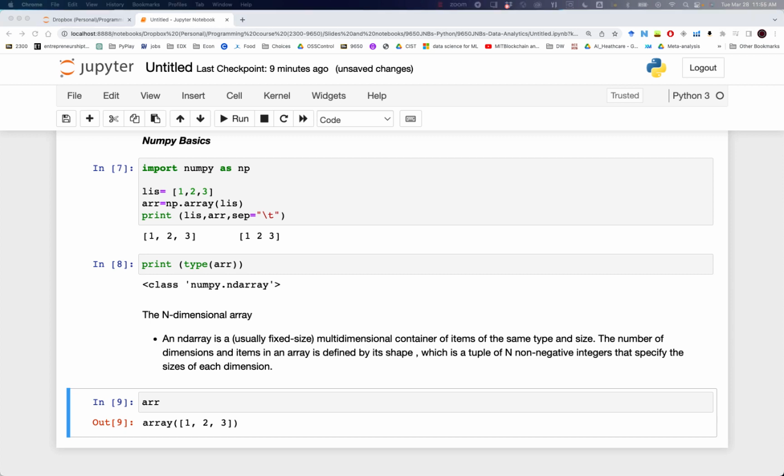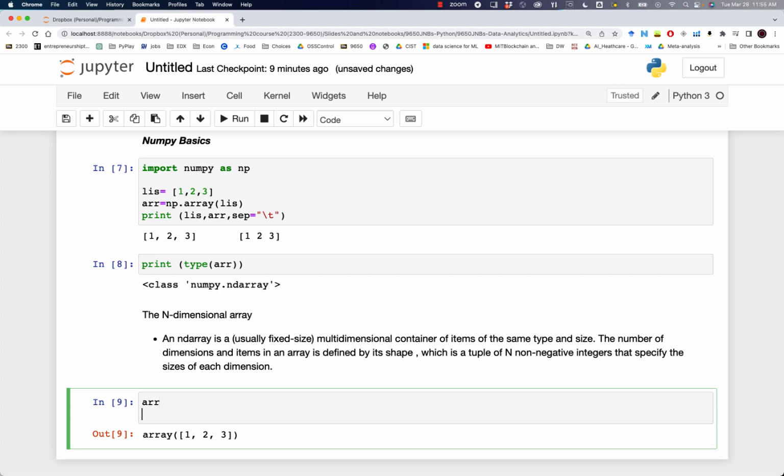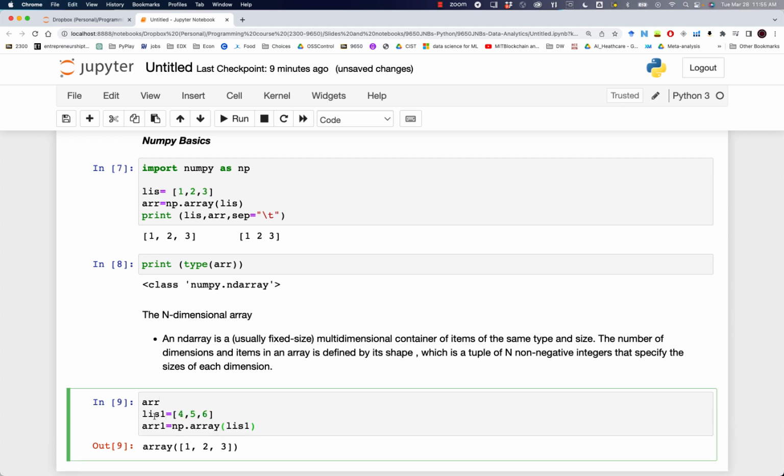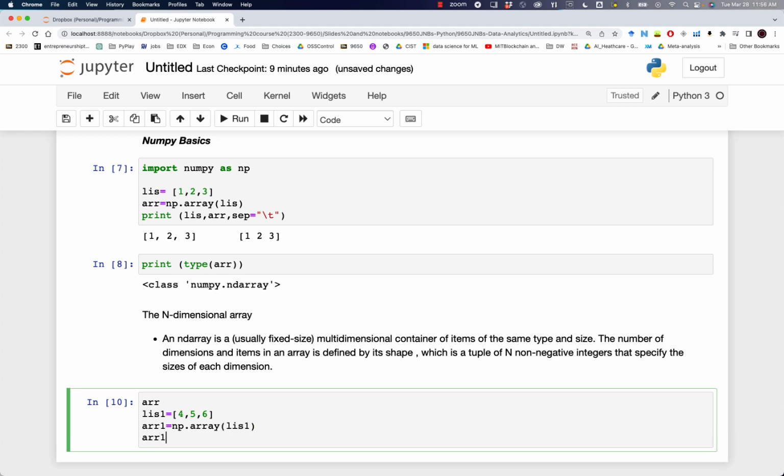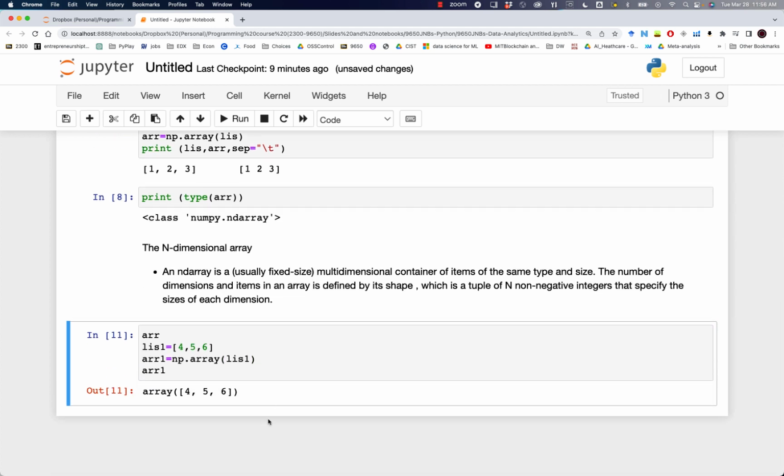Now the next thing I want to do is let's try to create another set of arrays. I'm just going to say let's have another list that includes numbers 4, 5, and 6, and we want to create arr1 now in the same way that we created that. So now let's print arr1. So we have that one turned into an array.